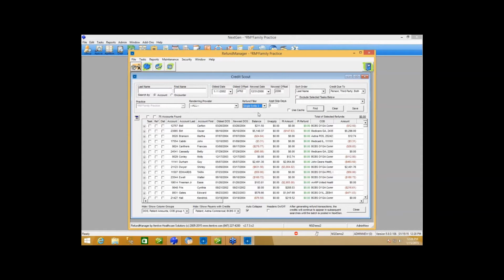So the filters really build upon each other and help you find kind of the lowest hanging fruit first, the simplest refunds, the most straightforward ones, and then get ones that are a little more complex, and then, you know, you can just go ahead and open it up to any credit balance if you truly wish to do that.